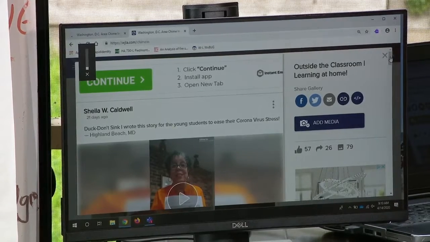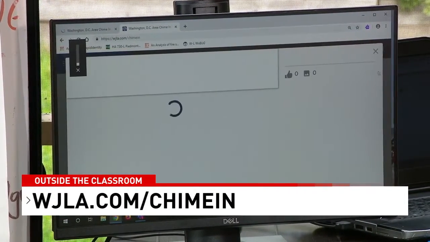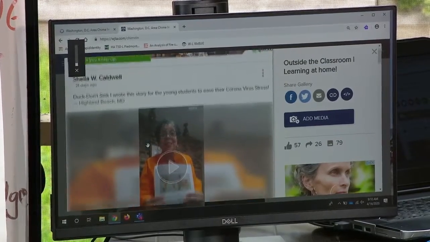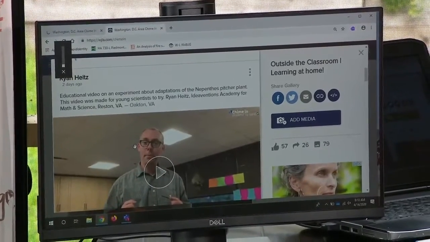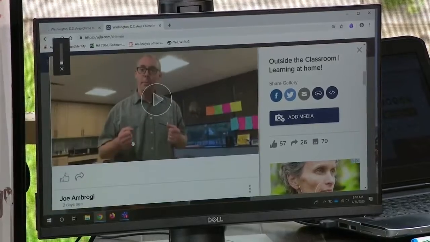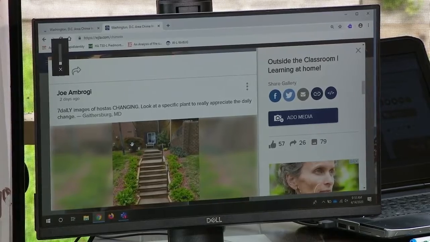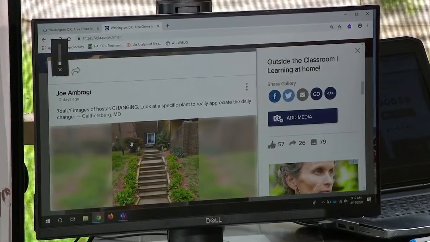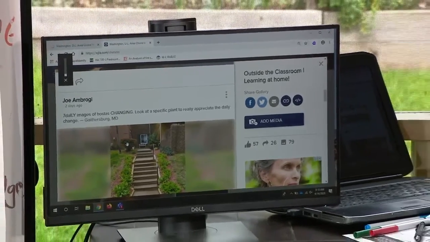Sheila Caldwell, Highland Beach, Maryland, sent us some information here, a book that she created. Sheila, thank you. And if you're watching, we really do appreciate you contributing to this Chime In section of the webpage. Ryan Heights also gave us some ideas of looking at pitcher plants, and this is from Oakton. Ryan, thank you. Joe Ambrosi, 7 daily images of hostas changing. We are really going through that change, that metamorphosis here in spring where plants are starting to grow. And so please show us, share with us. Let's look at all the good things that you're doing at home.